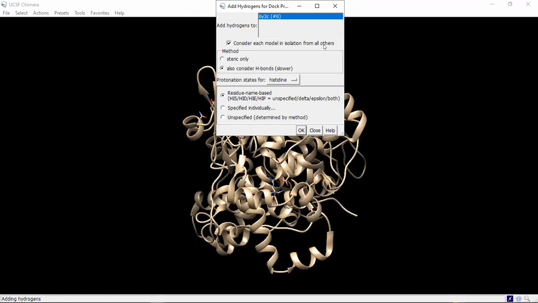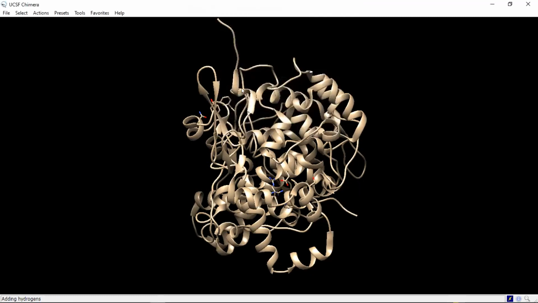Consider each model in isolation from others. I have only one model, so whether I leave it on or off, it doesn't make any difference. I want to also consider hydrogen bonds. And this, I clicked it. I did not take this. I don't know if it makes any difference. Okay, it likely doesn't make any difference.